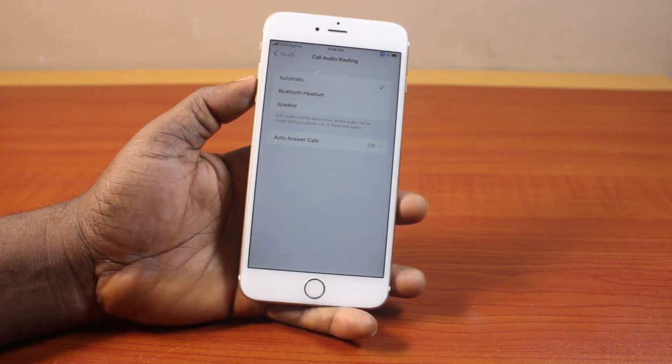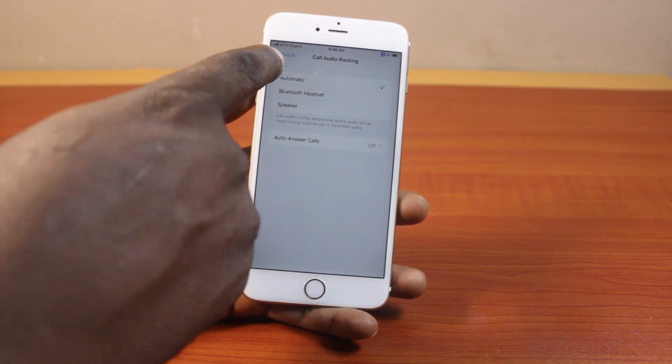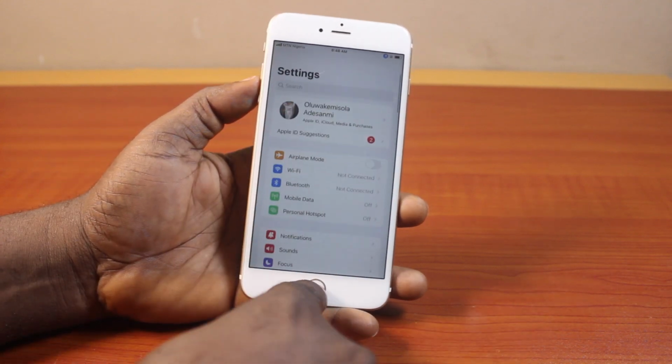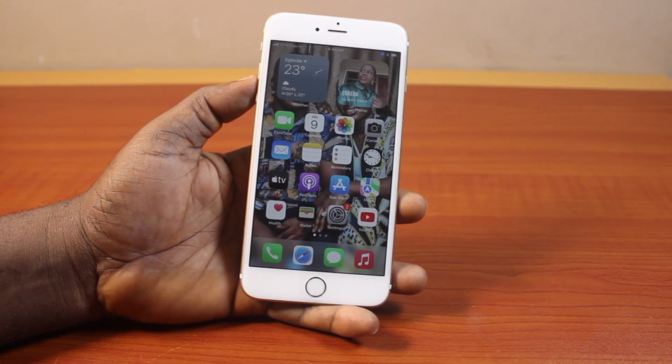Then you'll be able to switch between headset and the speaker whenever you have an incoming call on your iPhone 6. So this is how you can easily turn off or disable iPhone speakerphone on iPhone 6.